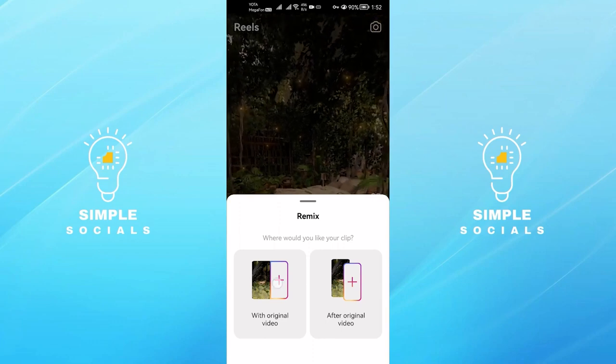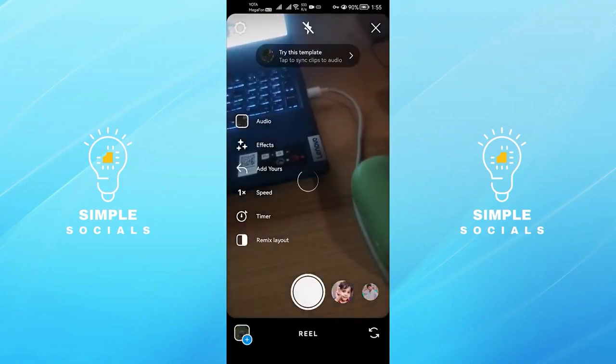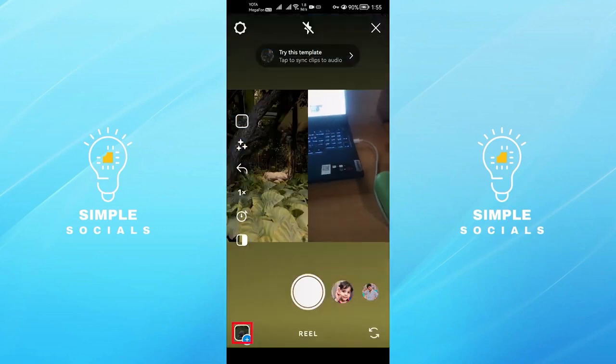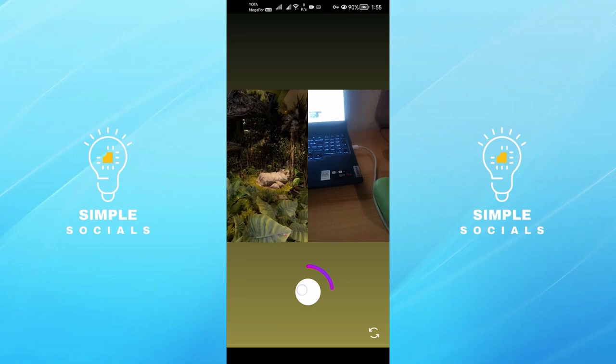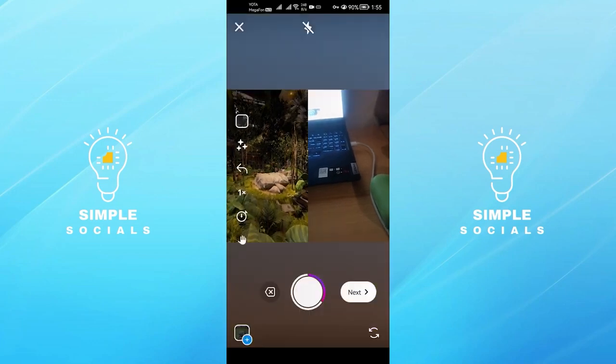I'll choose the first option, and here you have the option to upload a clip from your gallery or record a video. You can also adjust the start of the audio playback, add effects to a video, ask your audience a question, set the playback speed of the original video while recording, set a timer, and adjust the video position. Let's record our video. Once you start doing this, the original video will begin playing. And after recording, press next.